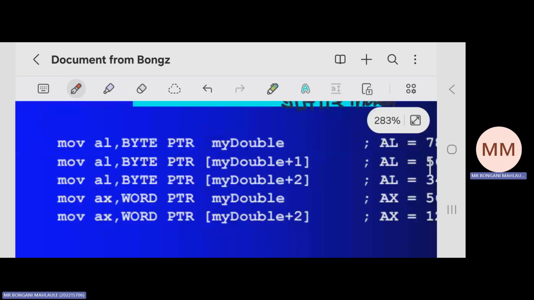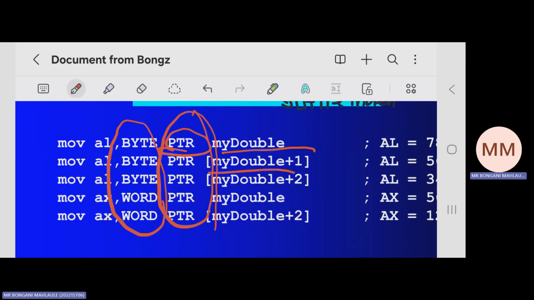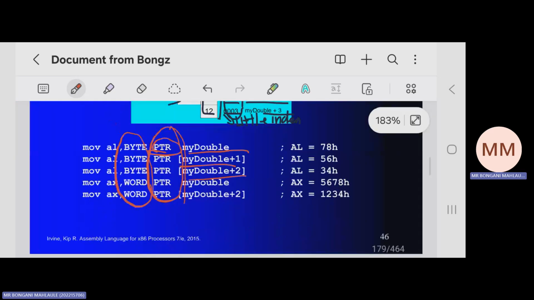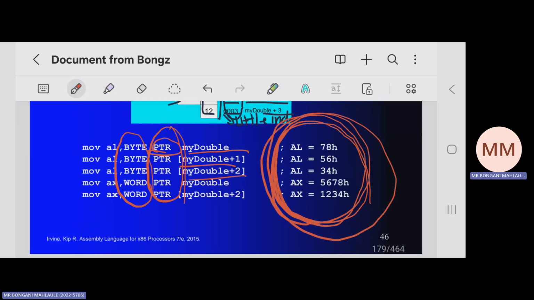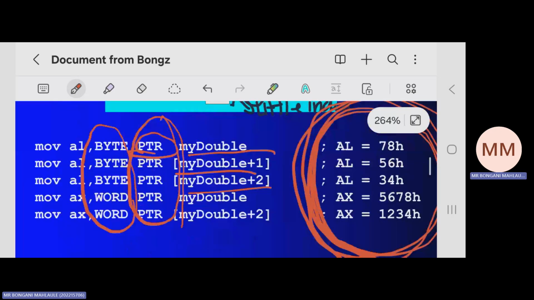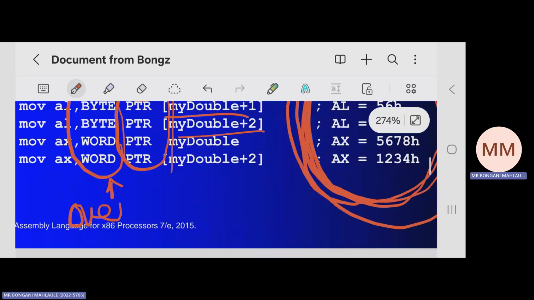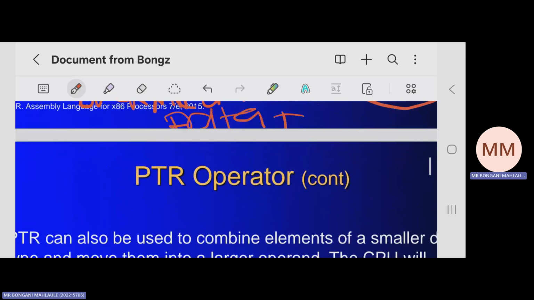You must also understand how you use the PTR operator. Just write the data type, then PTR, then whatever value. This updates the registers in a way that it will take a certain number of bits. It won't take everything, unless maybe you are saying otherwise. Remember, it overrides the default data type. That's what the PTR operator does.